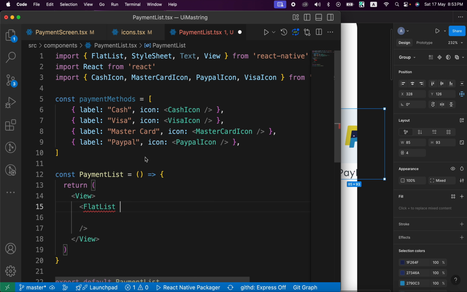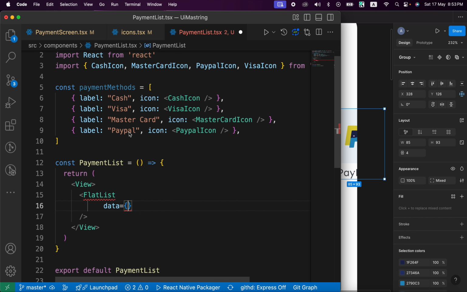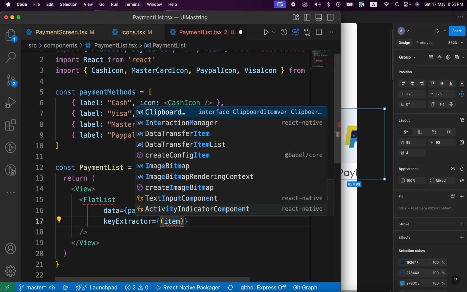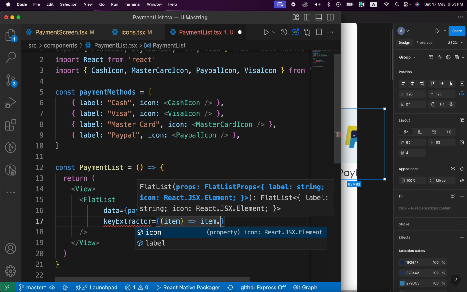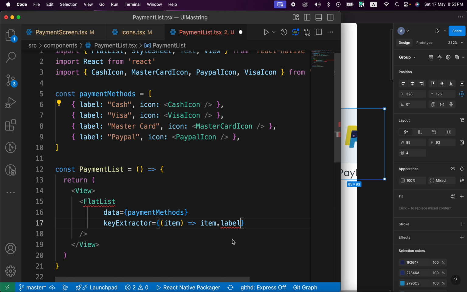And this FlatList, don't forget to import it from React Native, has three important properties. As we've mentioned before, the data is gonna be our payment methods data. The keyExtractor is a unique key for each item. We're gonna use item.label, but you have to make sure that this label is unique, because duplicated labels will cause performance issues.